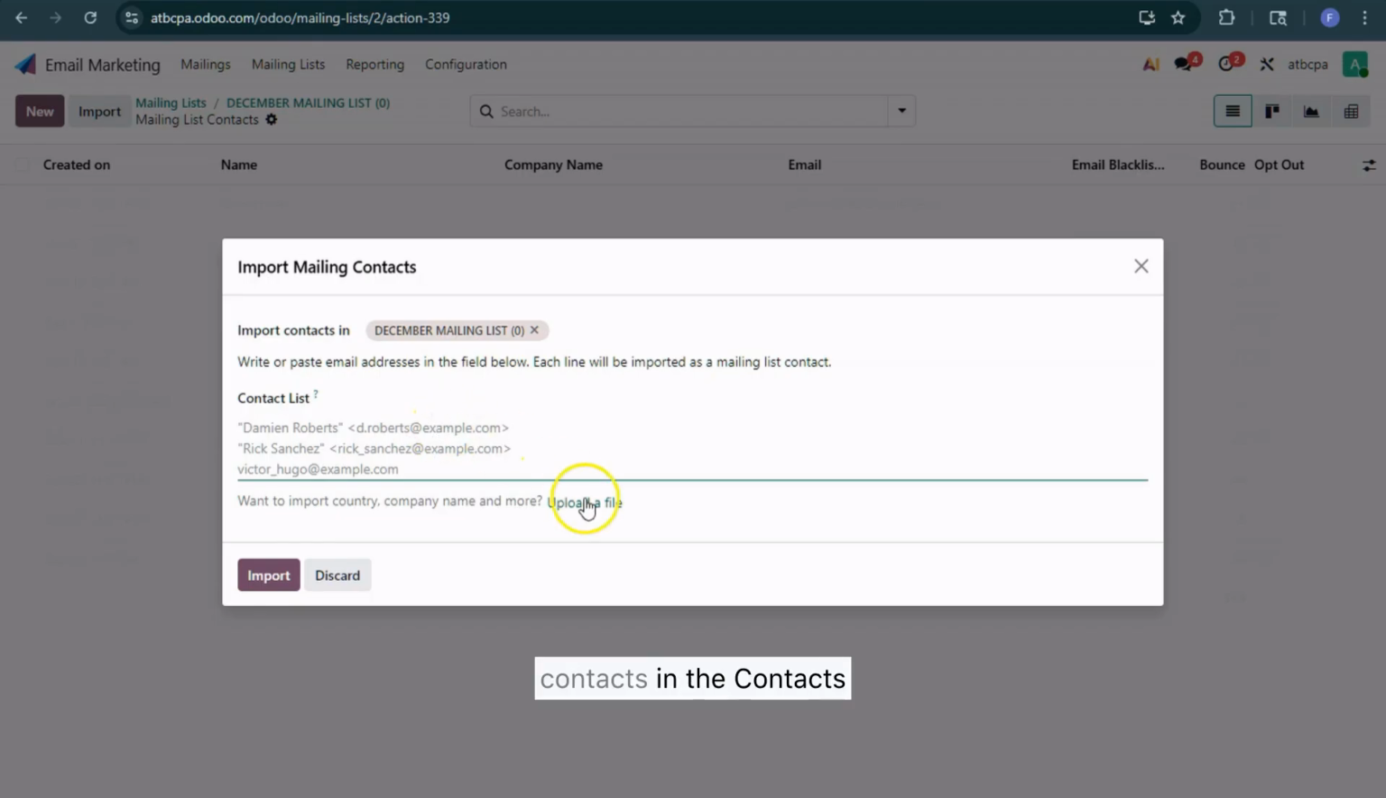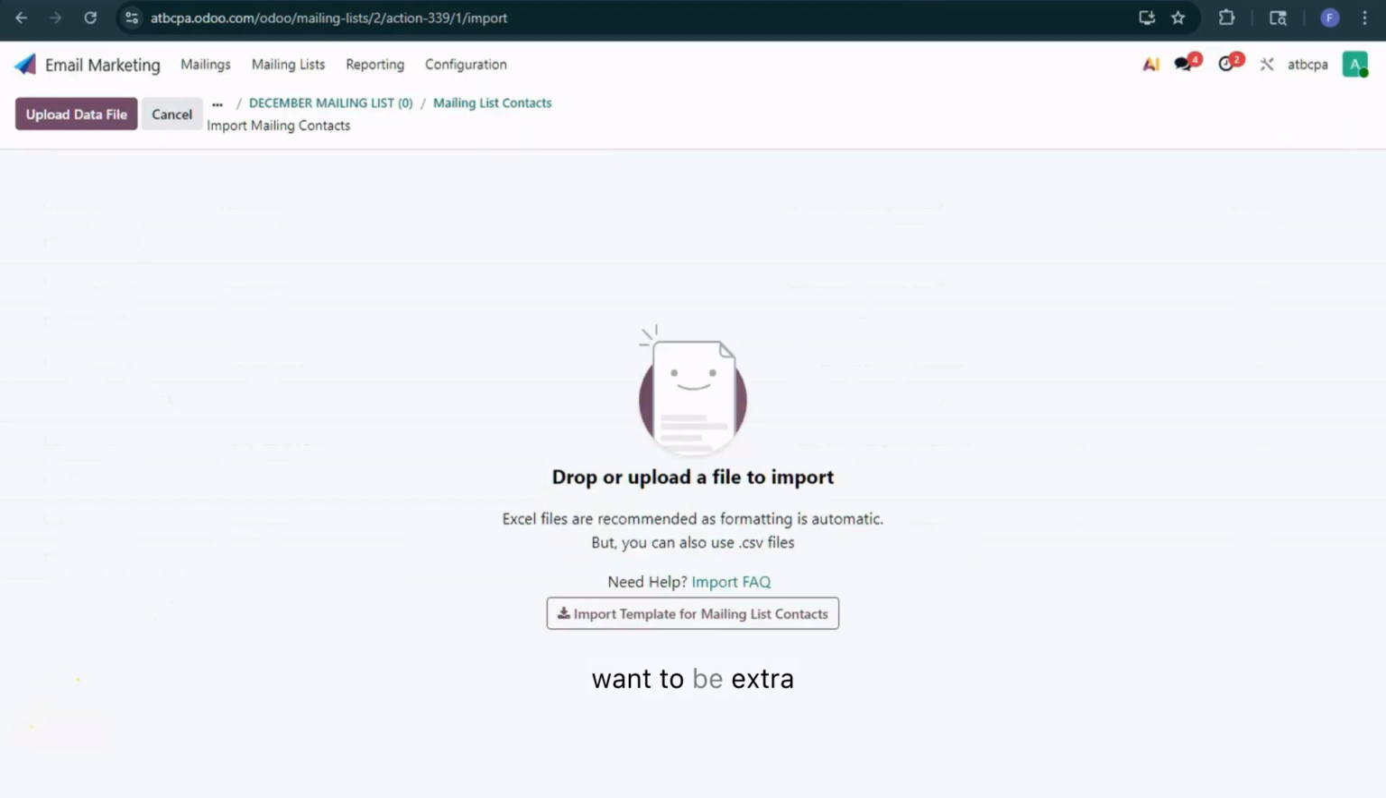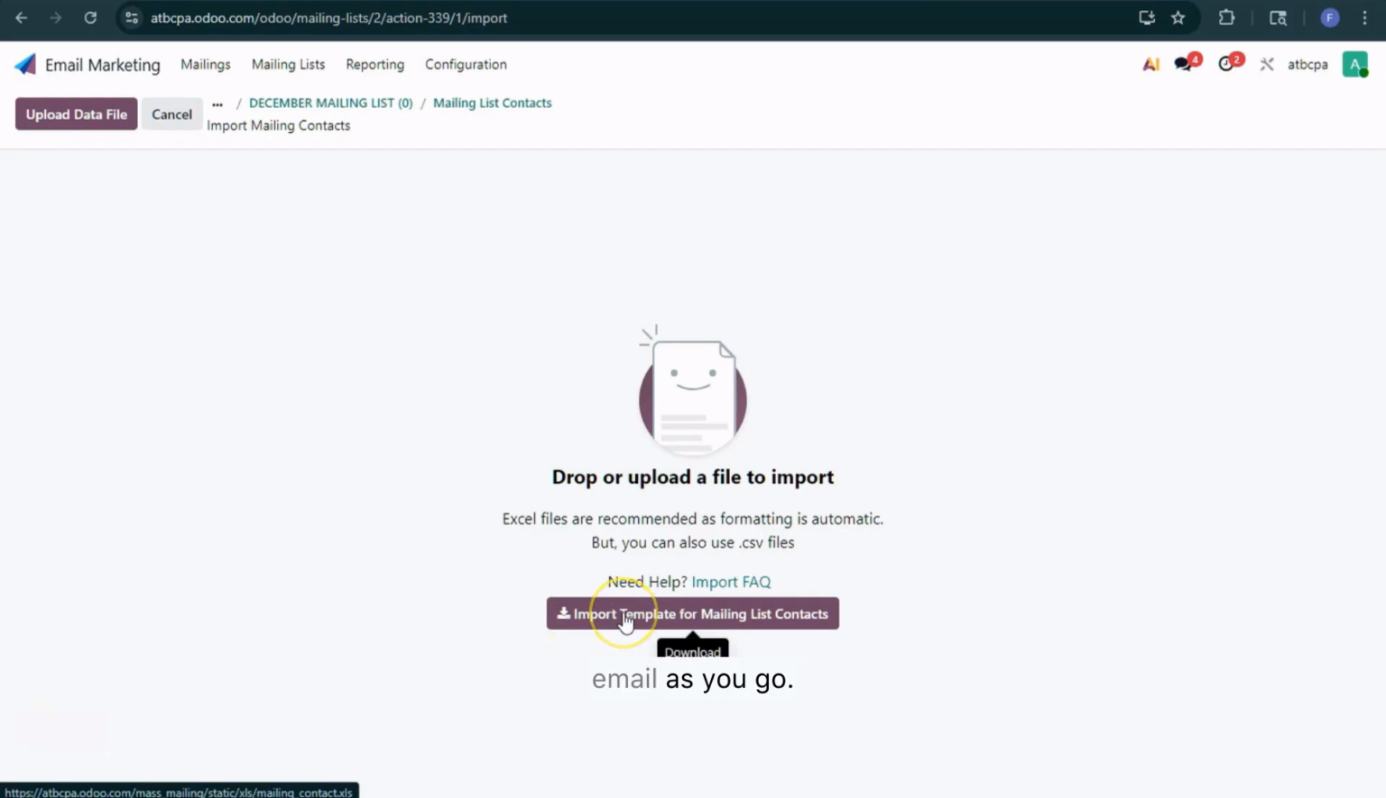If you already have contacts in the Contacts app, you can open a contact, go to the Sales and Marketing or Marketing tab, and tick the mailing list from there. This manual method is perfect when you are adding just a handful of people, or you want to be extra careful and verify each email as you go.